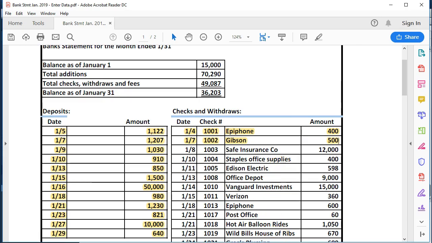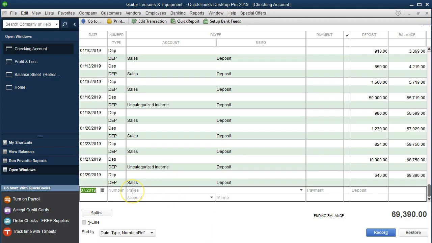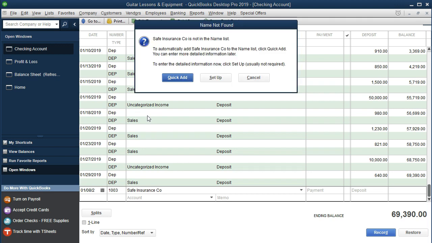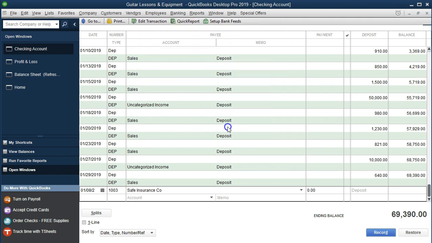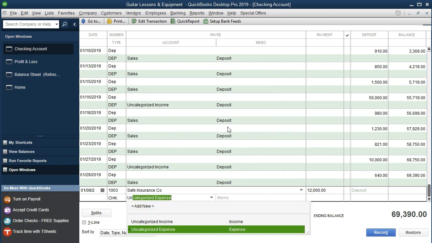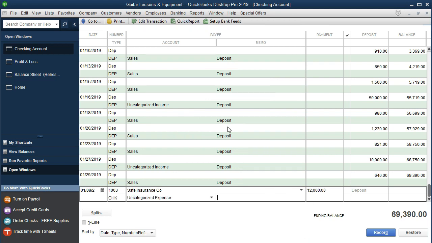For now, we're just going to push forward and say I'm going to go with insurance expense at the 8th check number. That's the correct check number. We're going to put Safe Insurance company, quick add, set it up as a vendor. We're going to put 12,000, and again I'm going to put it into uncategorized expense until we figure out what we want to do with that.